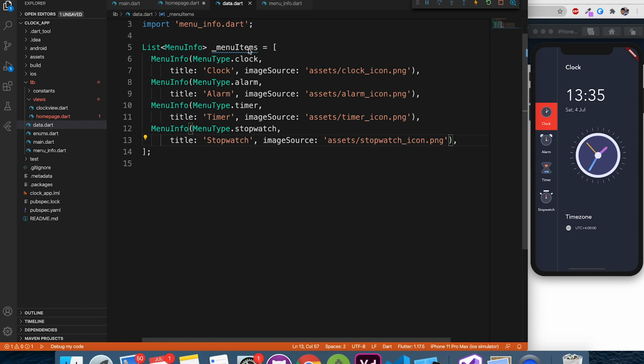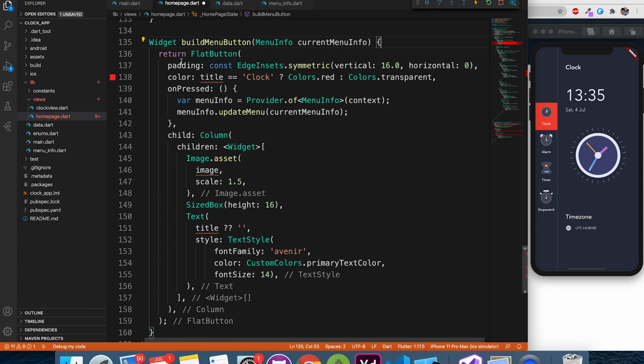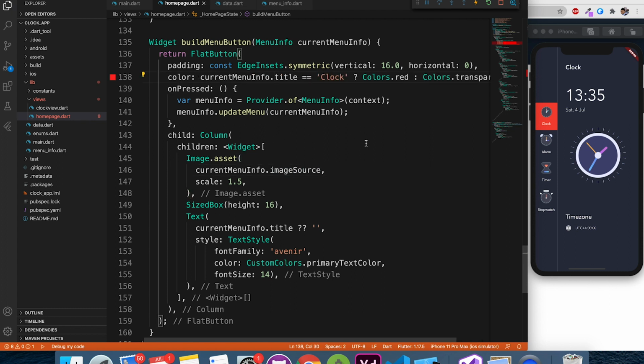Now we're going to go back to the home page and change the method input parameter. Previously we were taking title and image as input parameters; we will change it to menu info, or better, we can name it currentMenuInfo so that it matches our variable. As soon as you make that change, you can see that you start getting errors. That is because we are no longer getting title and image information. We are getting full menu information, so we can utilize this object to get title and image source and all that stuff. And also for this comparison statement, we will use this object, and bam, all the errors are resolved.